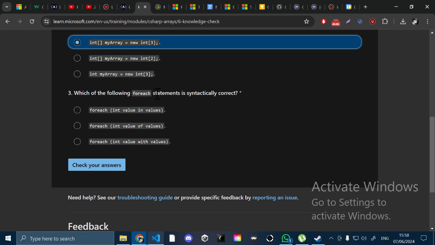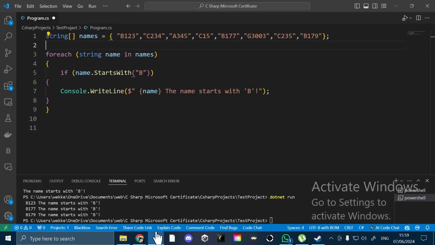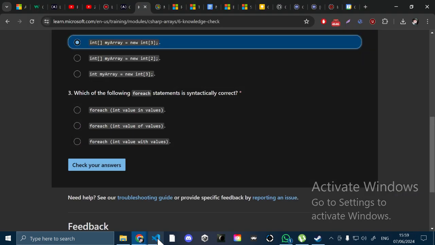And then here again it's asking the same question, and this is just syntax. This is just how the language works. It could have been "of", it could have been "with", but they didn't do that. They chose "in". So if you look at the code that we created, it says name in names, and that's just like how people say things.